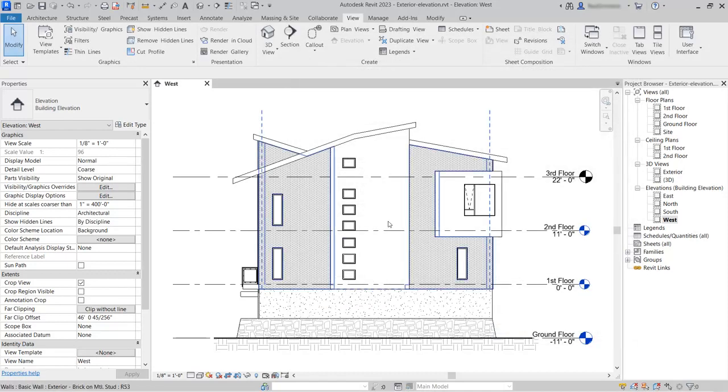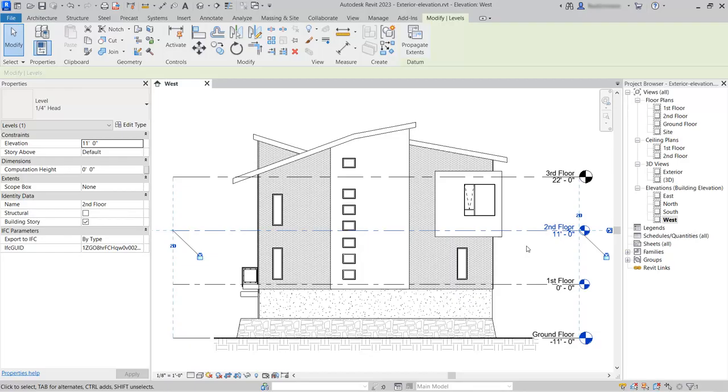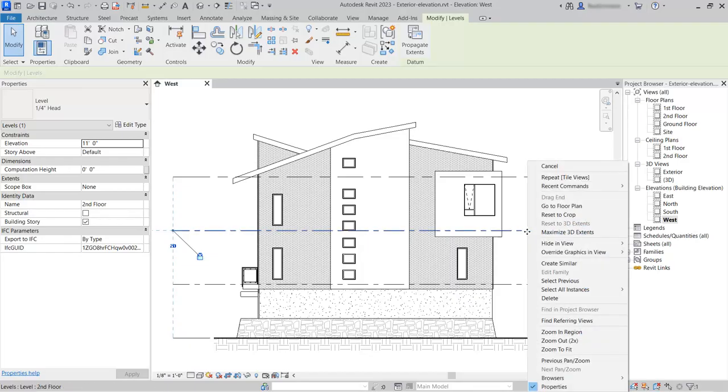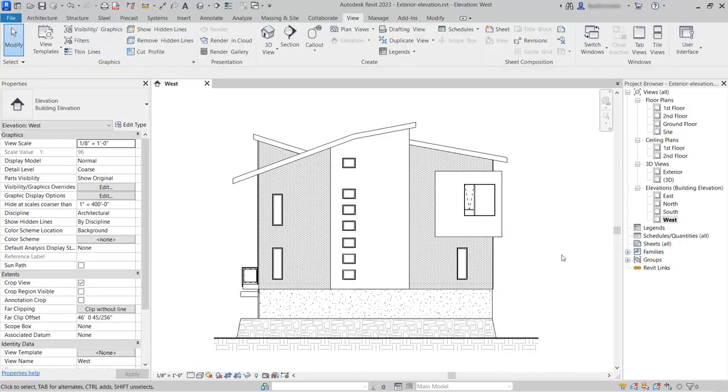Now we also want to hide the level markers in the view, and as an alternative way of doing this, I'll pick on one of them in the view, and then from the right click menu we'll choose hide in view and then category, and all of those level markers will be switched off, and this is the equivalent to unchecking the visible option in the visibility graphics overrides.